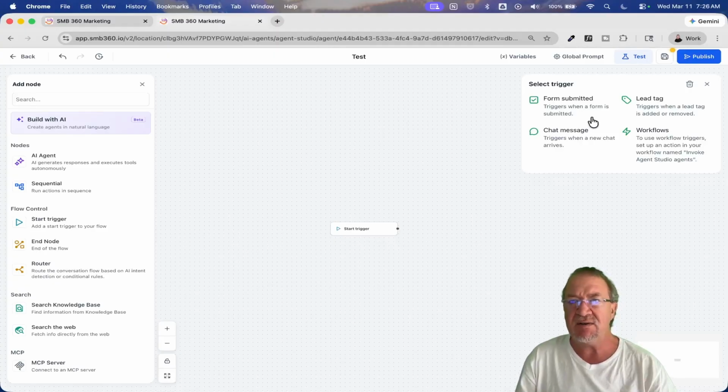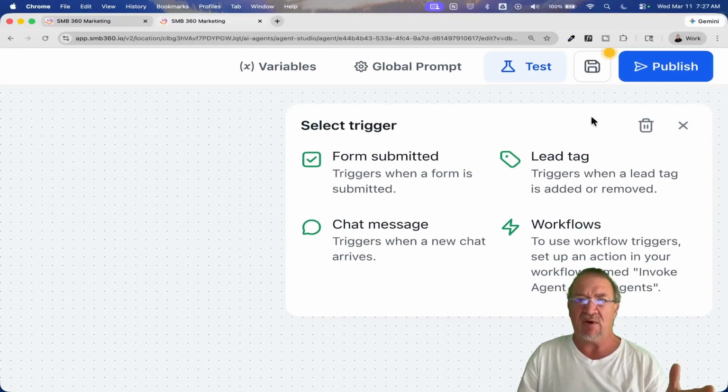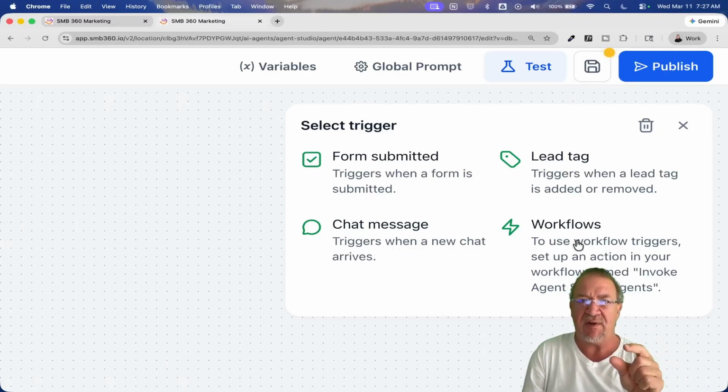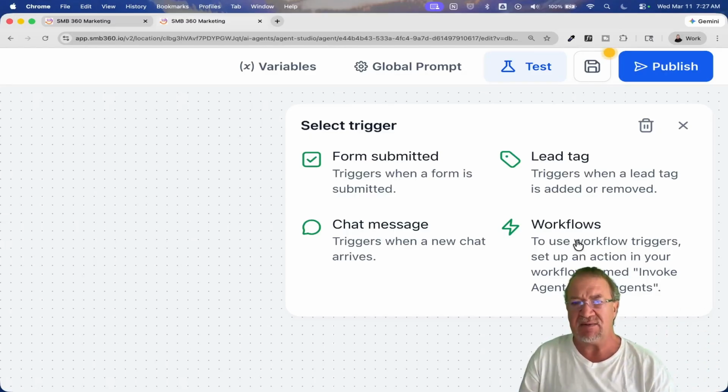Now, if we look at this, notice that we've got these triggers over on the right. Now, a lot of these are the same type of workflow triggers that you would normally work from. Form submitted, lead tag. So if a tag gets added to a lead, workflows. This is another one. So this is another trigger that you could trigger, because inside of the actual workflow now, there's actually a component that allows you to trigger an actual Agent Studio inside of a regular workflow. I'll try to look at that toward the end and show you what that looks like. And then there's the chat message.